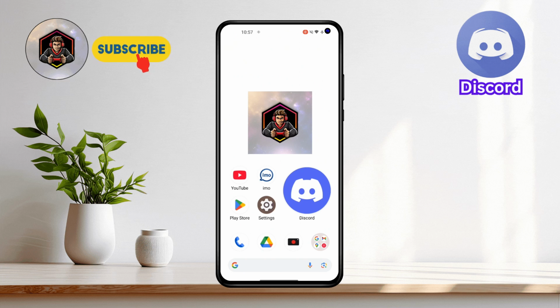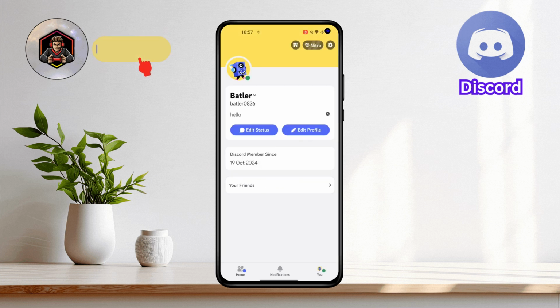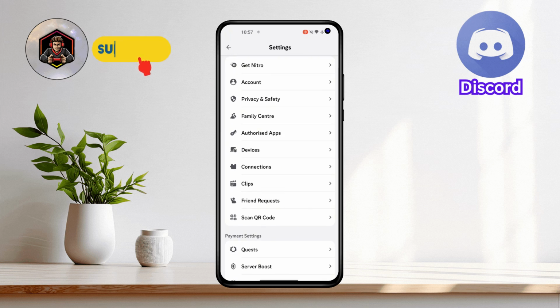Let's get started, guys. Step 1. First, open the Discord app and find the home screen menu. Step 2. Next, tap on your profile picture at the right side of the screen corner. Step 3. Now tap on the Settings option at the top right of the screen. Step 4. Next, scroll down the menu, find the Privacy and Safety option, and tap on it.